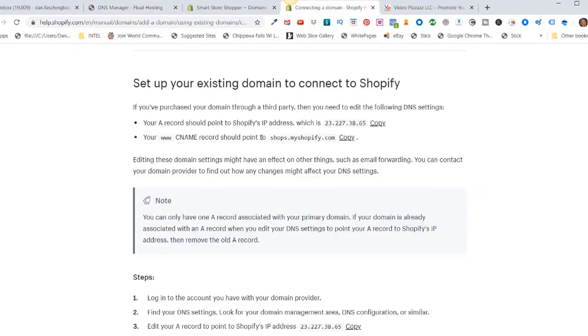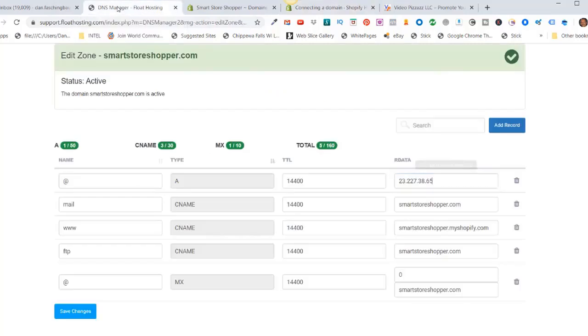I'll come back here and it says now your www CNAME record should point to shops.myshopify.com. So click on copy this, come back over to here to the www CNAME section here and take this out of here and paste in shops.myshopify.com and then click on Save Changes.